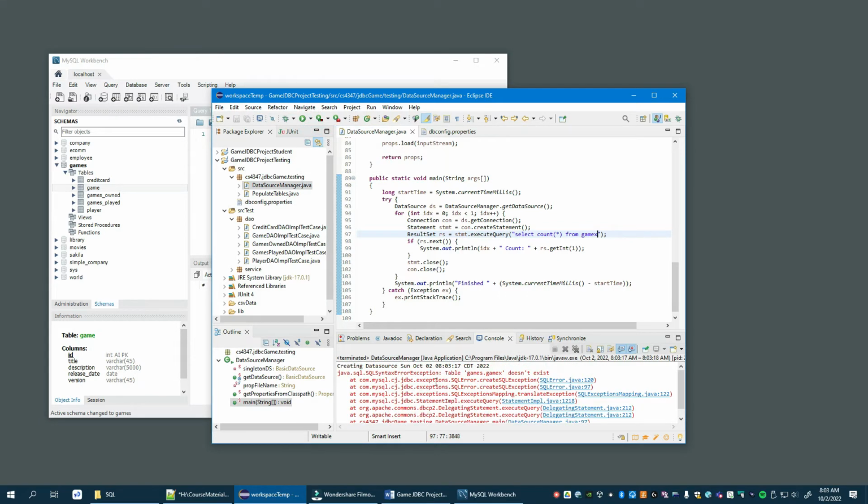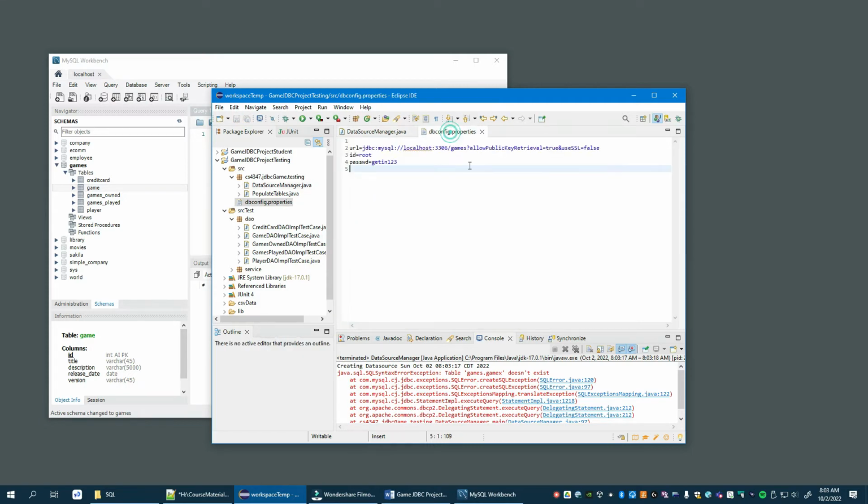Yeah, you get an error. That's because its game X doesn't work. Although this is an indication that the connections are working, because it wouldn't be able to connect if your server wasn't running, or if for any reason this test data source manager test case can't connect to the server. I'm just going to rename it, give it an incorrect address, and run it again.